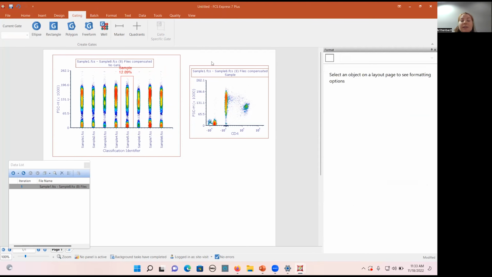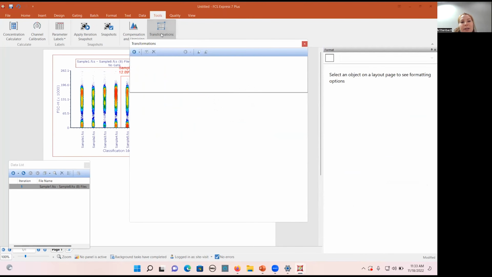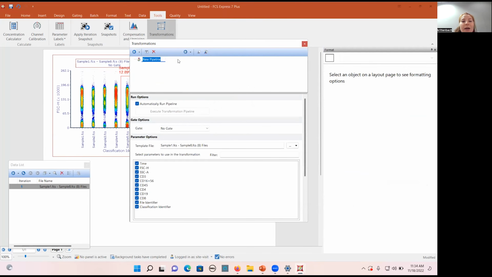Okay, so let's go on to high dimensional data reduction. I want to make a t-SNE. So I'm going to go to tools and transformations, and then I can add a new transformation here. What I'm going to do today is keep it a little simple. I'm going to just choose this pre-made t-SNE algorithm, but just know that we do have the option to do pipelines. And this is a new feature.